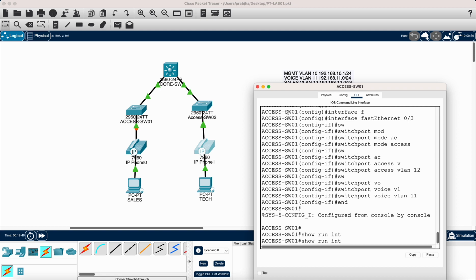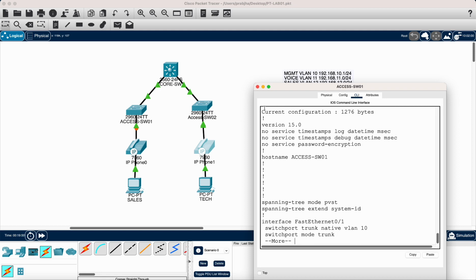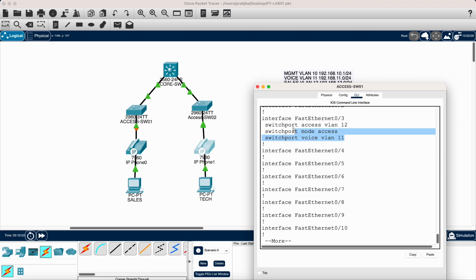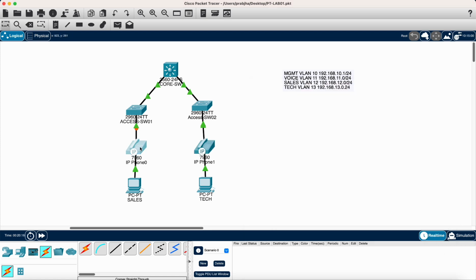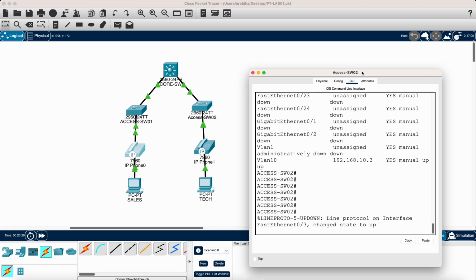Running interface will not be supported in Packet Tracer. Here you can see voice VLAN 11 and access VLAN 12. So this PC will get its IP from VLAN 12 and the phone will get its IP from VLAN 11, right? If you are giving switchport voice VLAN through the CDP protocol, this phone will take its IP from the voice VLAN. Now similarly, let's configure access switch 2.